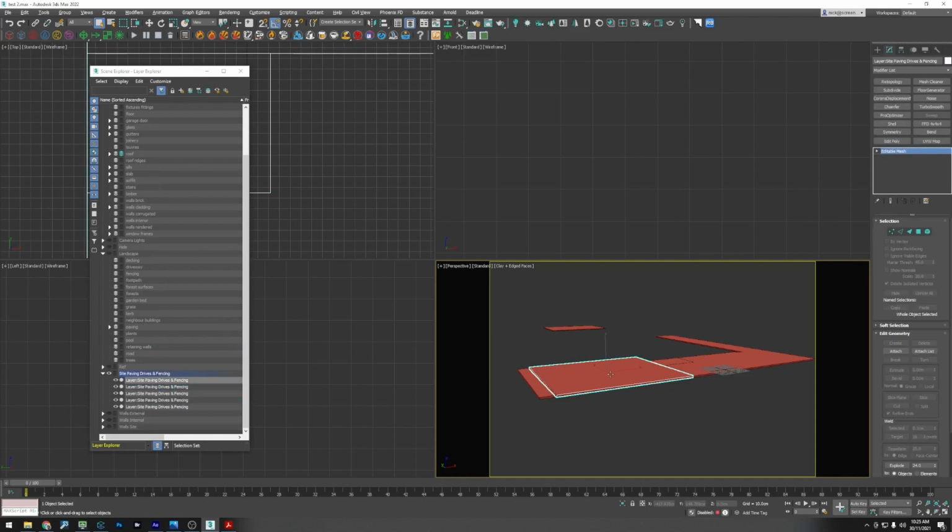So this is actually it. So that bit there is the driveway. That bit there is like a garden bed on the side. That bit there is like a paver. And this is grass, I think.